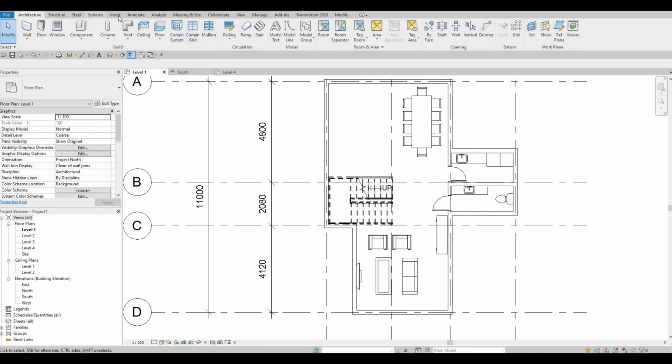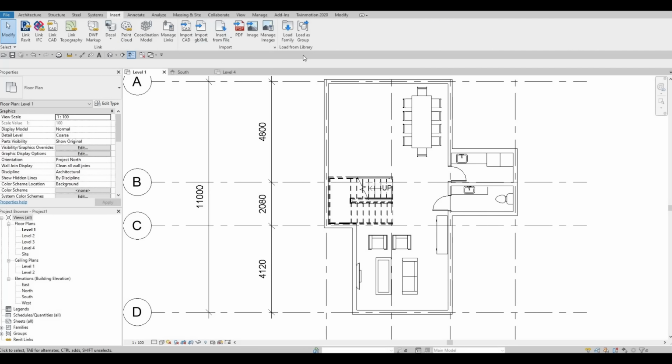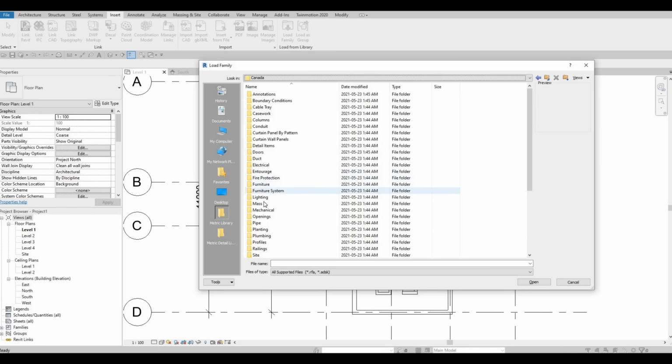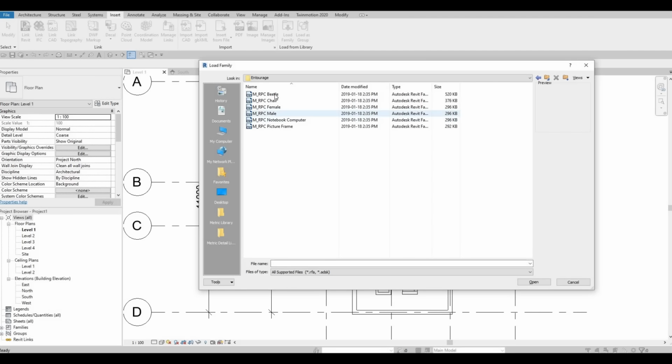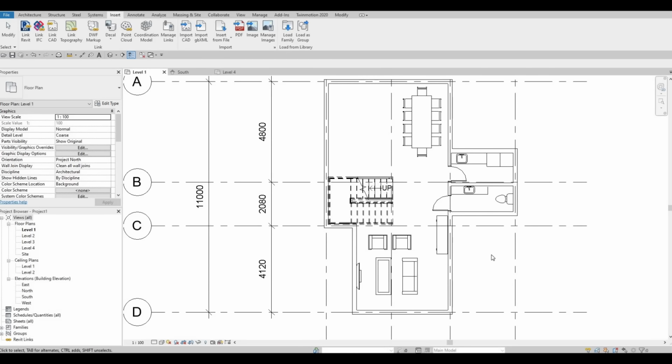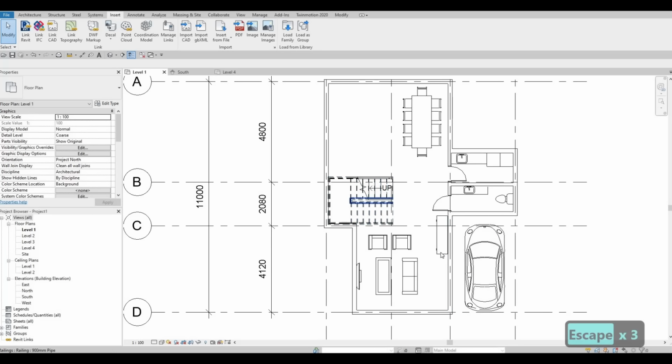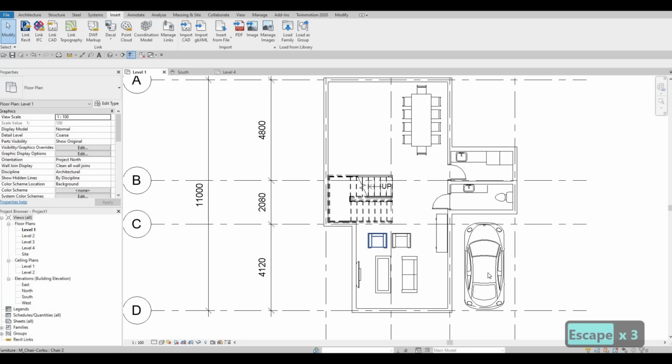So what I'm gonna do is go to insert, load family, and I just want to go to the main menu and add in some entourage, which is the car. I just want to assess the spacing that I created here. So type in CM, and as you can see, it looks perfect for the spacing. I'm just gonna leave it like that. And before we go to Twinmotion, I'm gonna delete that.